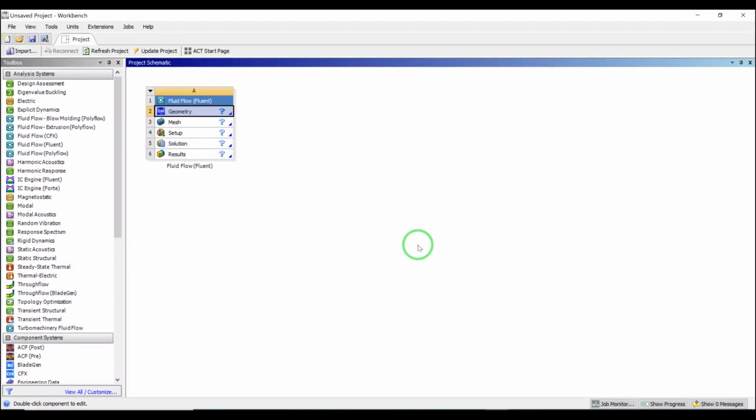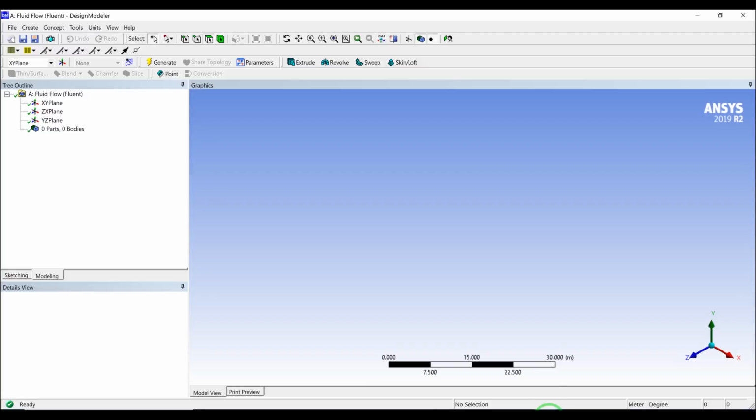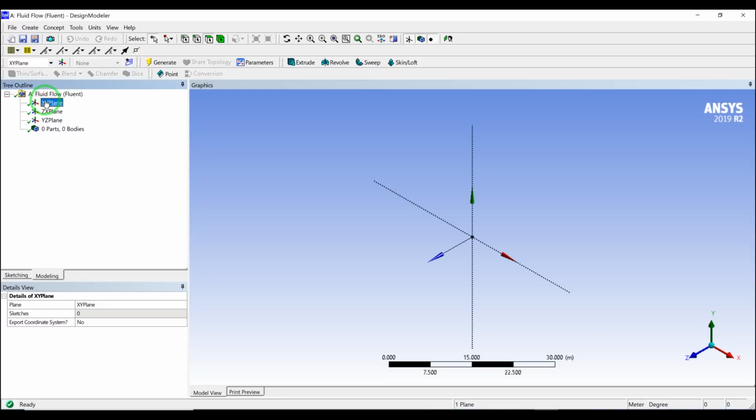Hello everyone. In this video I'm going to create a problem and show you how to do the two-phase simulation using the volume of fluid model in ANSYS Fluent. Here I will use a 2D geometry. I will create two tanks and I will simulate the discharge of liquid water from one tank to the other tank using the two-phase simulation.